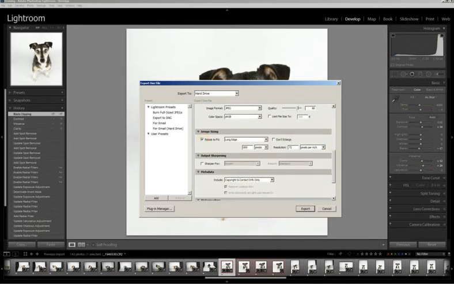Resize to fit is a useful one. If you want to just have a big image for printing quality, you would turn that off. But if you're going to post it on the internet, then you really don't need to have a huge file.